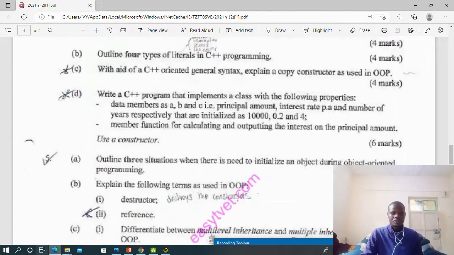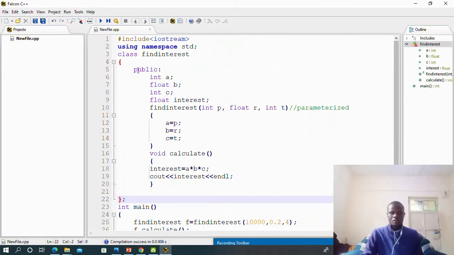Now the class has the following properties: data members A, B, and C. We have made our data members public. This is an access specifier. So int A, which we've been told is 10,000. Float B, which is 0.2, so it is a decimal. Then int C, which is time, and then interest. We can get interest maybe in form of float or integer.